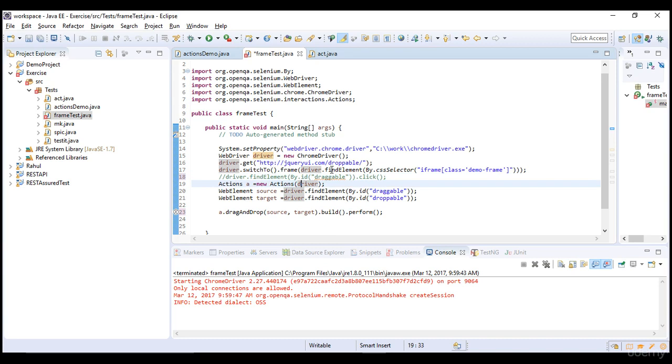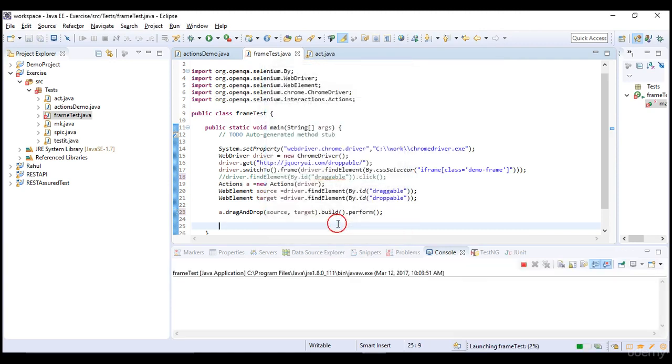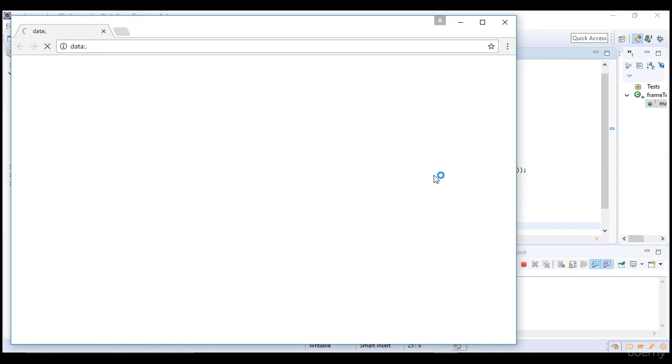So first of all we have switched to this frame, and then we are doing this drag and drop with the help of the actions class. Let's see that. Run as Java application, click on OK, and that invokes a browser for us.